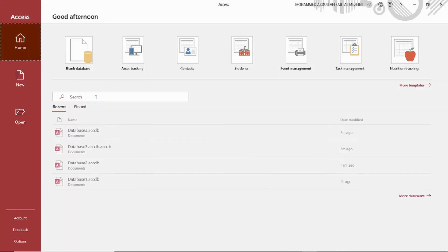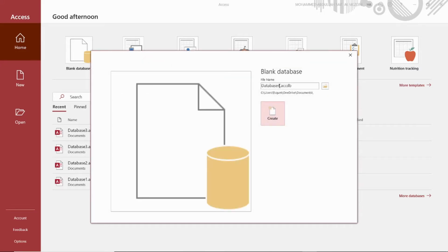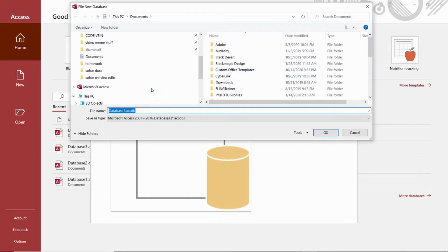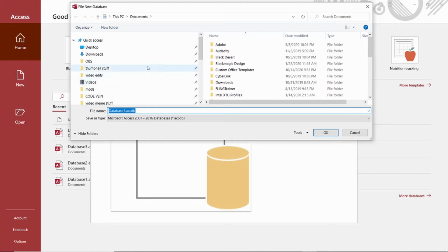Okay, so now we're gonna start a new project. We're gonna start a blank database. Here you can find the name of the database. You can change it to whatever you want. I'm not gonna change it, I'm gonna keep it like that. And when you select this option here, it's gonna show you where you can save your files.